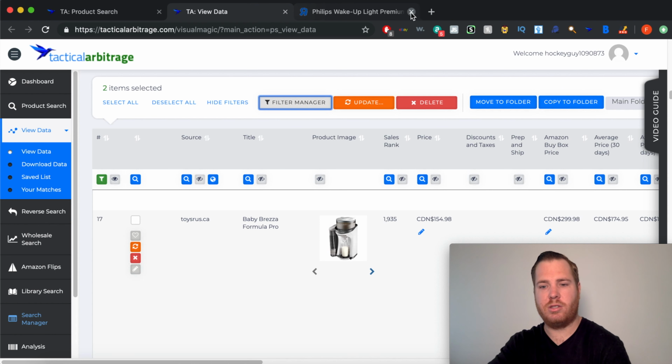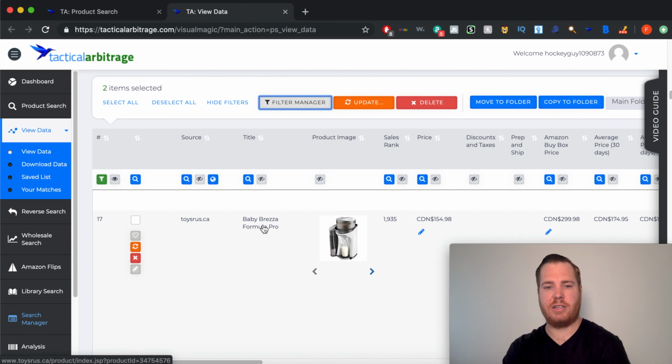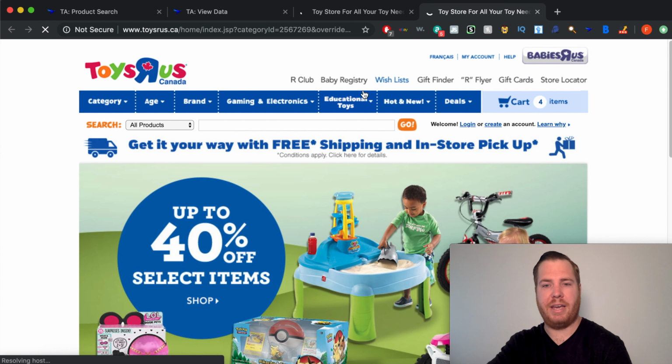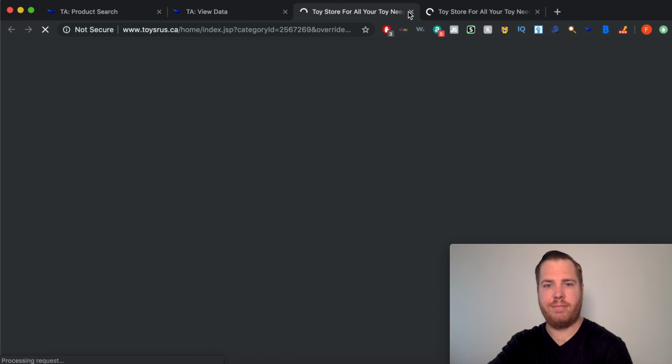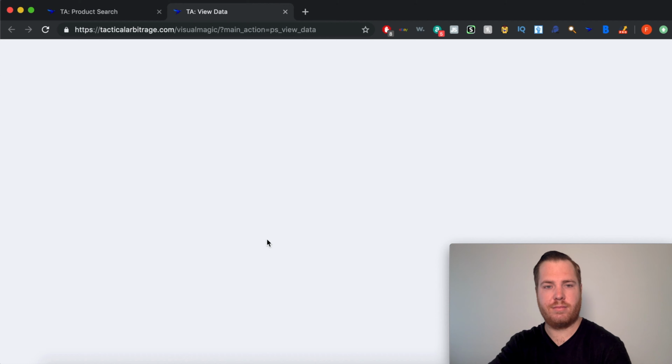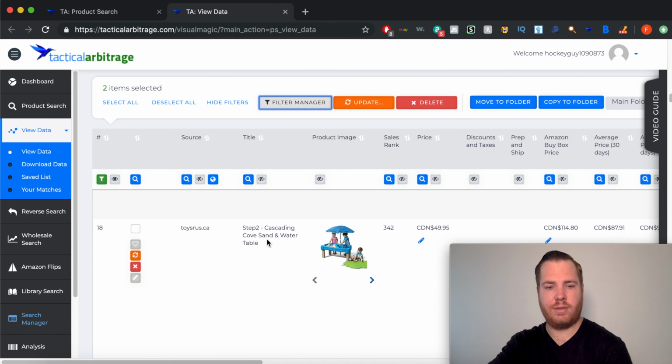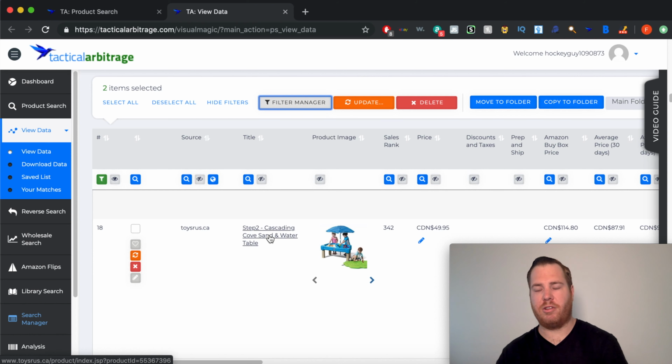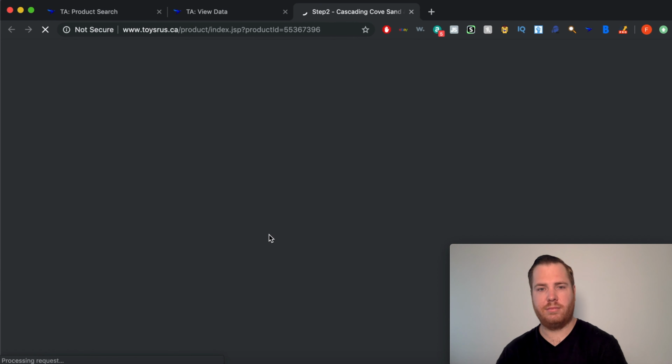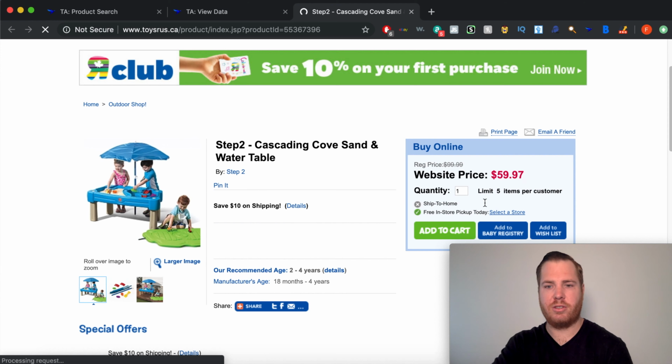So anyways, here's the Baby Brezza Formula Pro. Let's just close these. And let's see if Toys R Us has stock. So if it goes to the main page like this just did, that means that they are out of stock of that particular item. Let's see if they have this. This is right at $50. I'll have a look at it. So it went up to $60. It's free in-store pickup, but not available for ship to home.